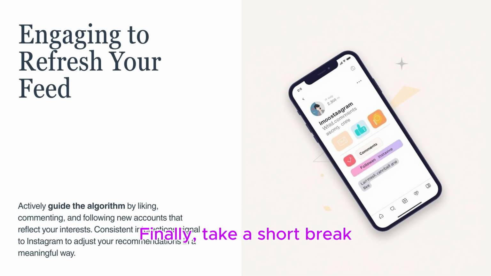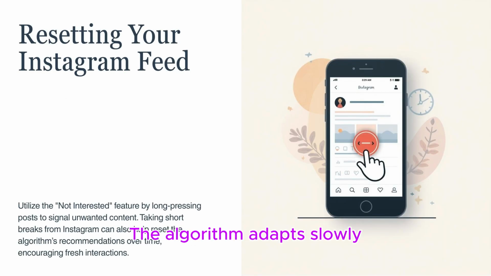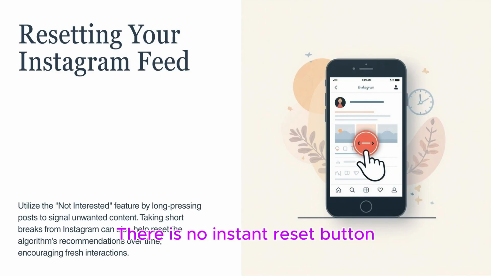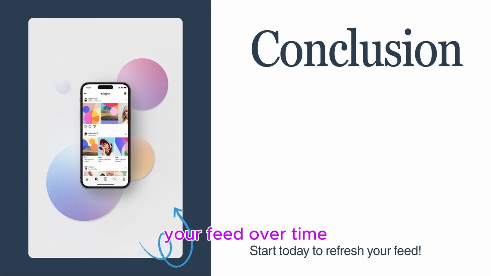Finally, take a short break, log out for a few days, or use the take a break reminder in settings. The algorithm adapts slowly based on your new behavior patterns. There is no instant reset button, but consistent new interactions will reshape your feed over time.